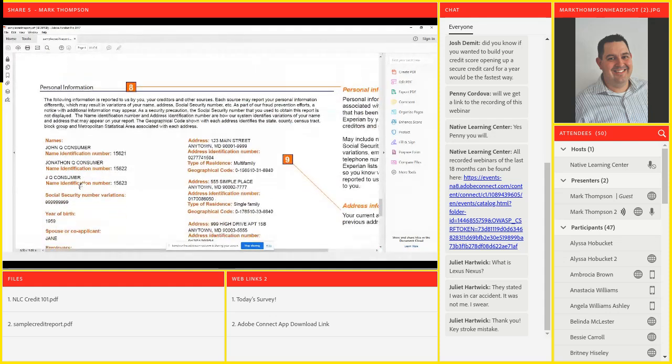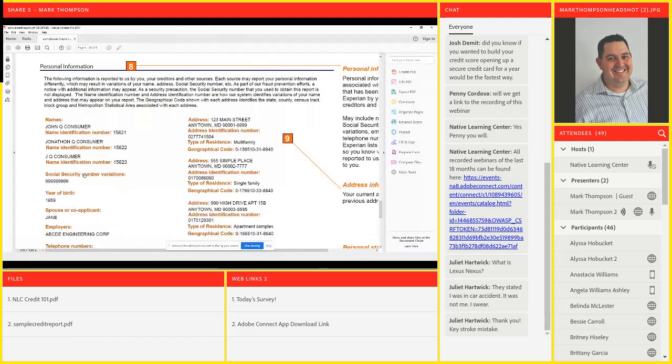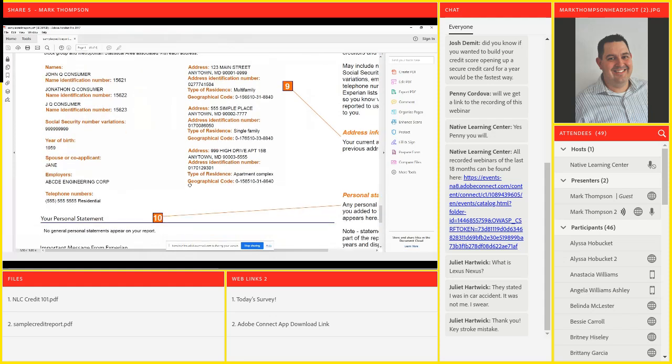And then you have personal information, right? And this could be also where there could be a lot of errors. You can see he's listed as John Q. Consumer, Jonathan Q. Consumer, JQ Consumer, right? Who his employer is, who his spouse is, his different addresses. These are all different things to check. A wrong address could be just a keystroke error. It could be a former address. It could be somebody that's doing something wrong. That's something that you want to check. And if you find those errors on there, you can apply to have them removed, especially if they're harming you.